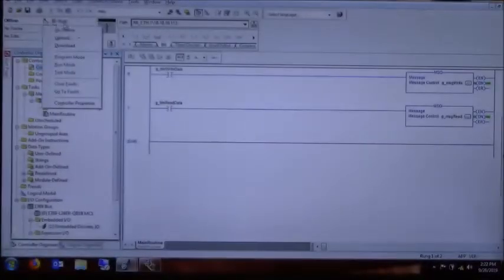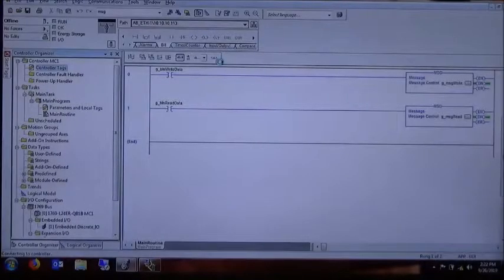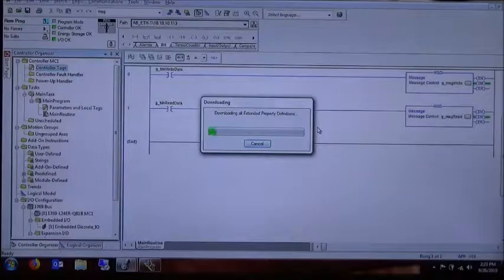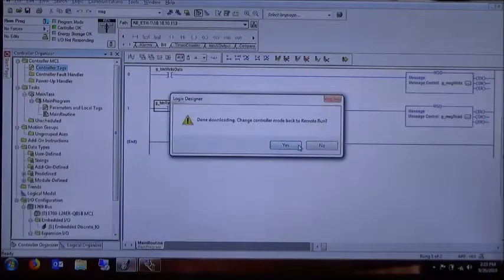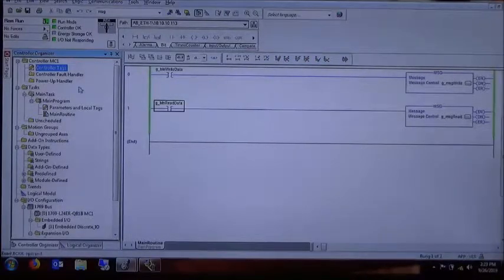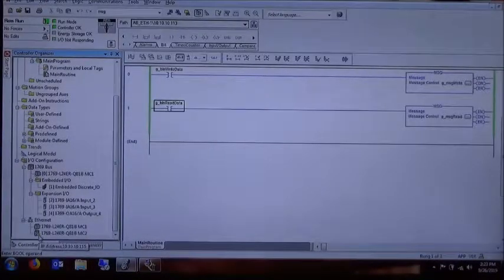So I'm going to go ahead and download this. Download. Change back to run mode. And you notice now my I/O light is flashing. So if I come down here, I don't know if you can see it on here, but I've got a little yellow triangle next to my MC2, telling me that there's an error with that communication path.